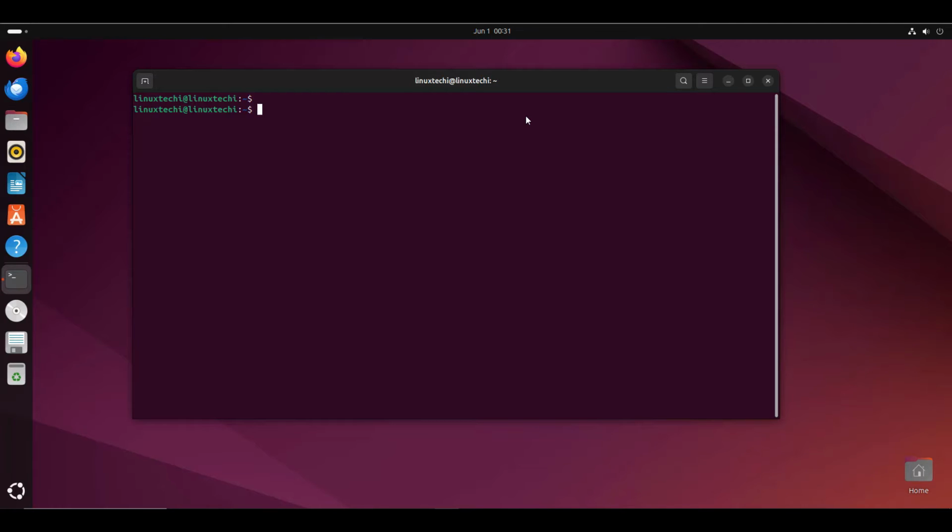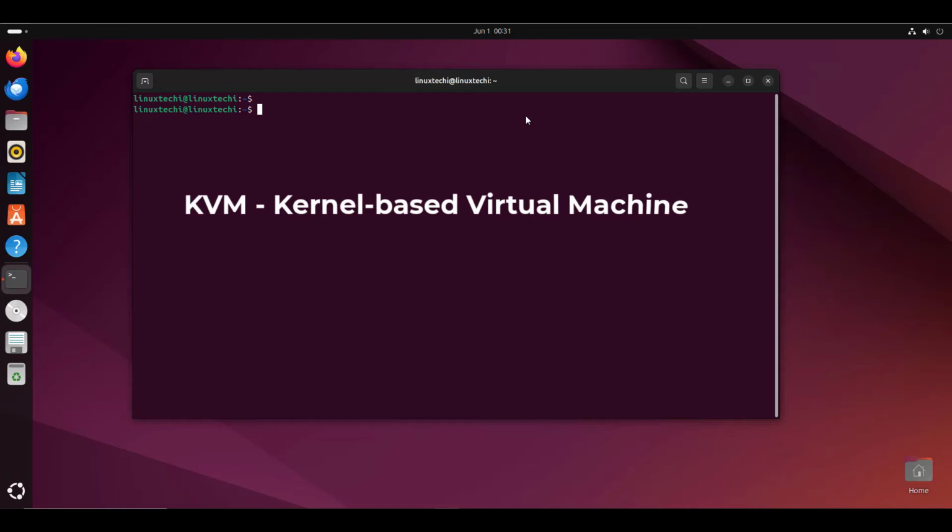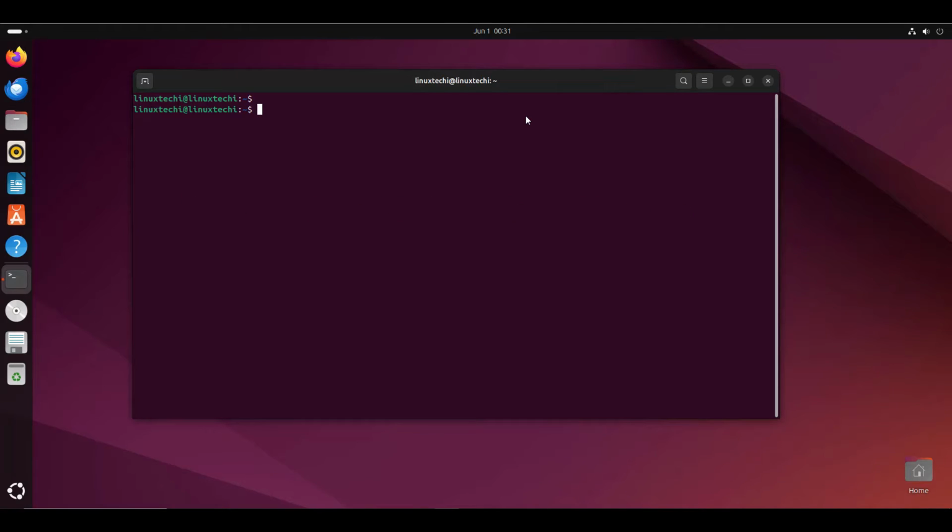Now, KVM is an acronym for Kernel-based Virtual Machine, and this is an open source virtualization technology that is integrated into the Linux kernel. KVM allows users to create and run multiple guest machines, which can either be Windows or Linux. Now, to get started, ensure you have the following prerequisites.